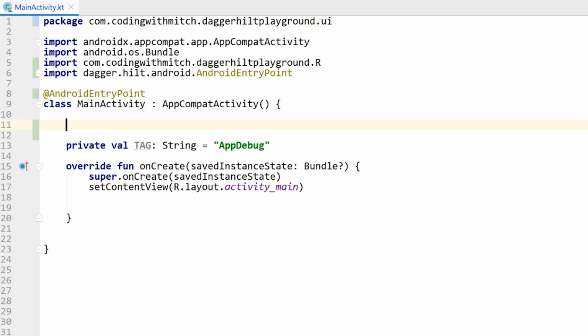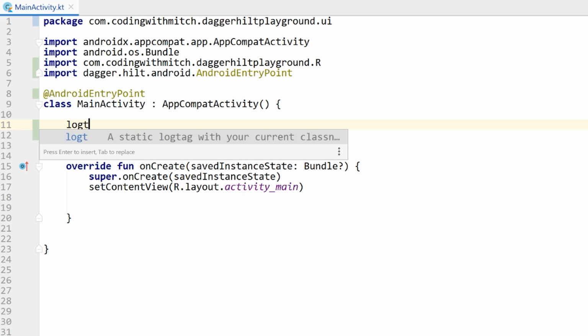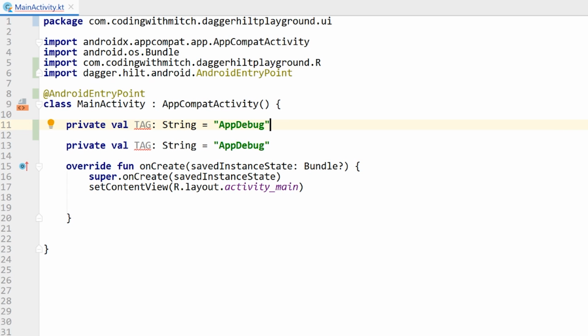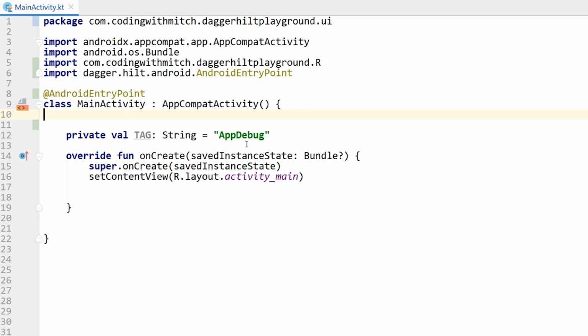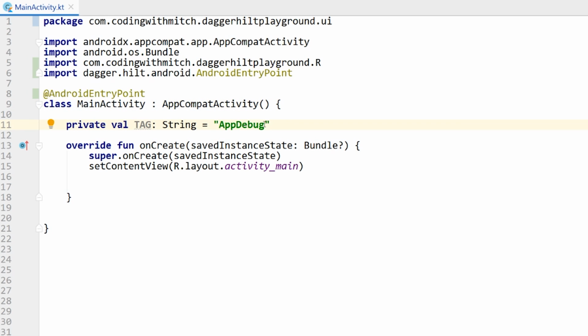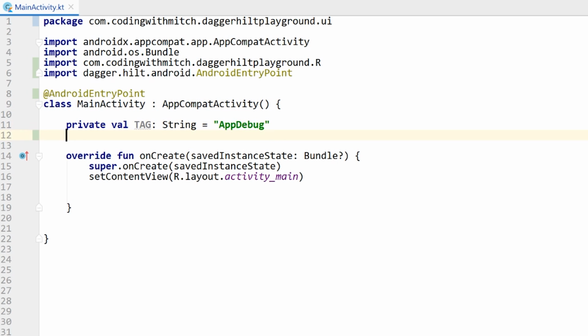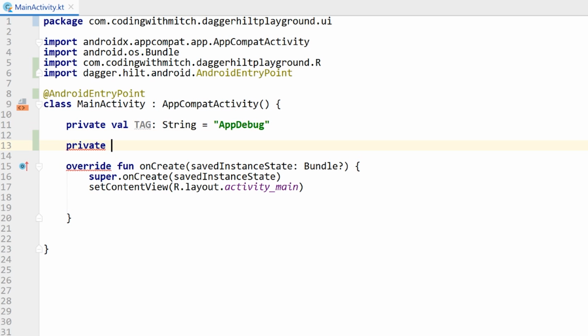So first of all, I'm going to type log t. Now you might not have this shortcut. Oh, I've already got it up there actually. You might not have that shortcut. That's a template that I built. So you might have to type this out manually, private value tag string. That's just for debugging. And now we're going to instantiate the view model.